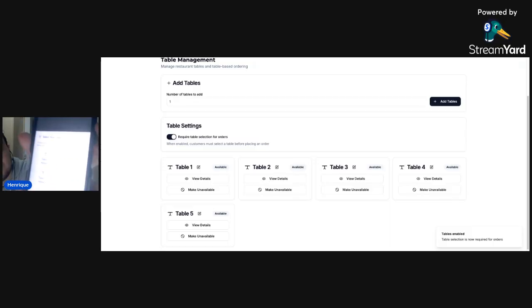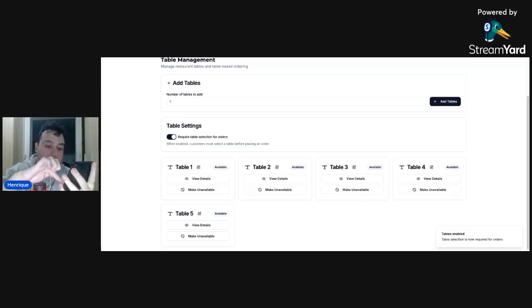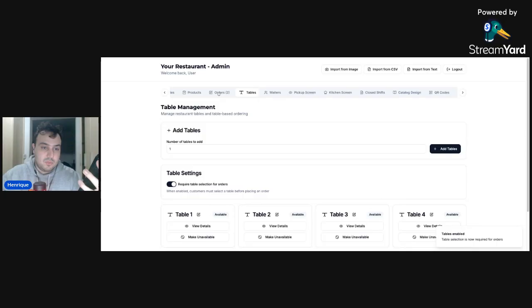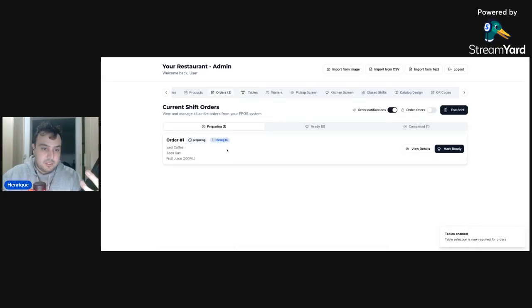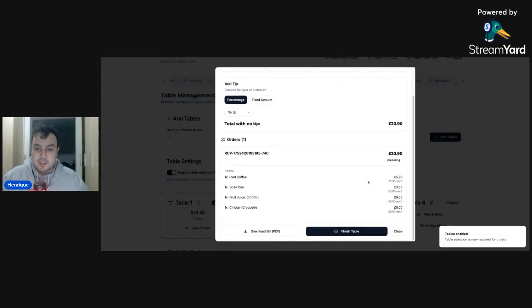So here I will select a table. You can imagine a waiter, okay, selecting the table. Table one, perfect. So the order was confirmed. The order I just made appeared here, and it is on the table. Here you can check the orders that are on the table, right? You can make orders, and then when a table is gone, you can finish the table and download the bill, so you can have the full bill of the table.